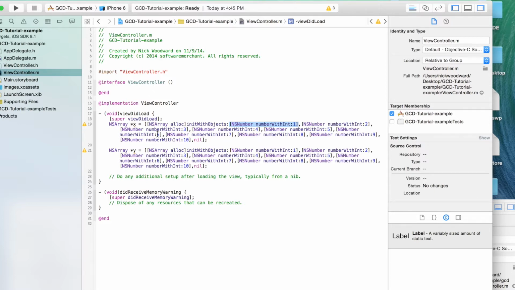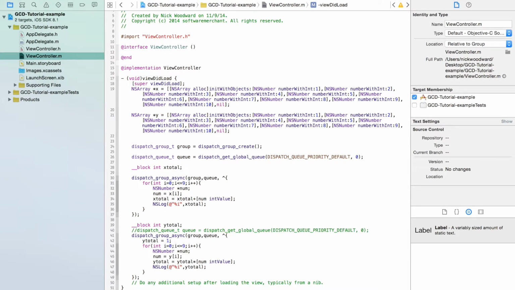Next, I'm going to have it calculate some result based on these numbers concurrently, and we're going to use the GCD. So here's our GCD call. As you can see, first we have our group. We're going to need that group for later. And then we have a queue. Okay? And then what we do is dispatch group asynchronous, name of the group, which is group, queue, which is queue. We just used the default queue for this.